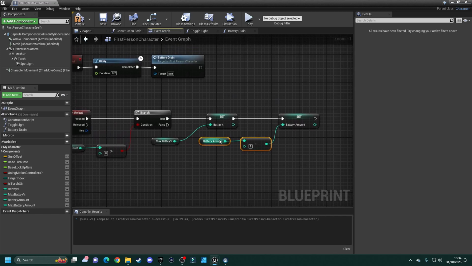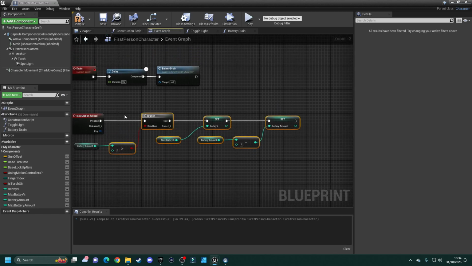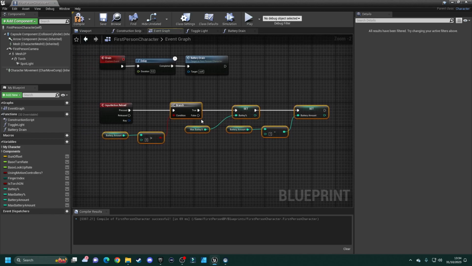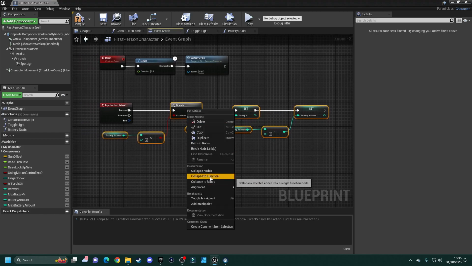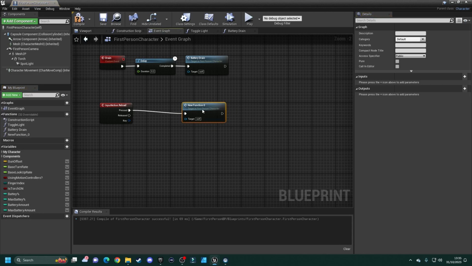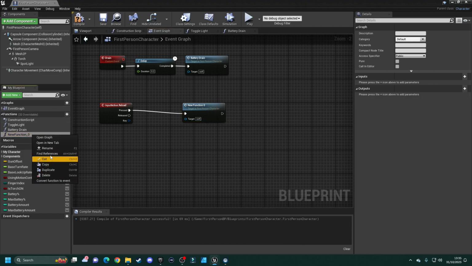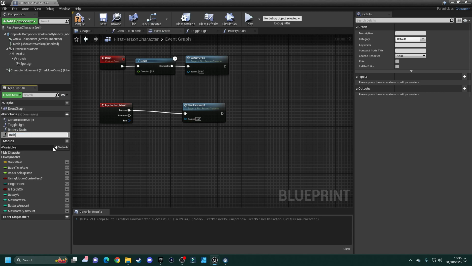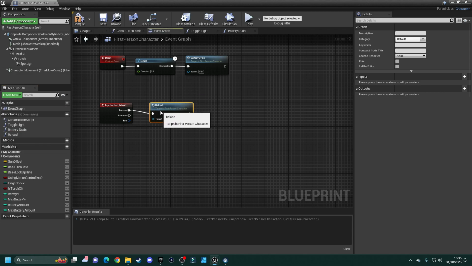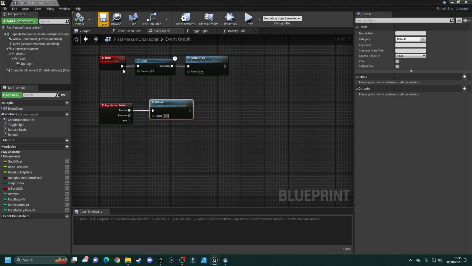And then just to keep that all nice and tidy, I'm going to collapse it to a function. So just highlight everything, right click, and then click collapse to function, and we'll just rename this function. We'll just rename this to reload. Line that up and compile save.